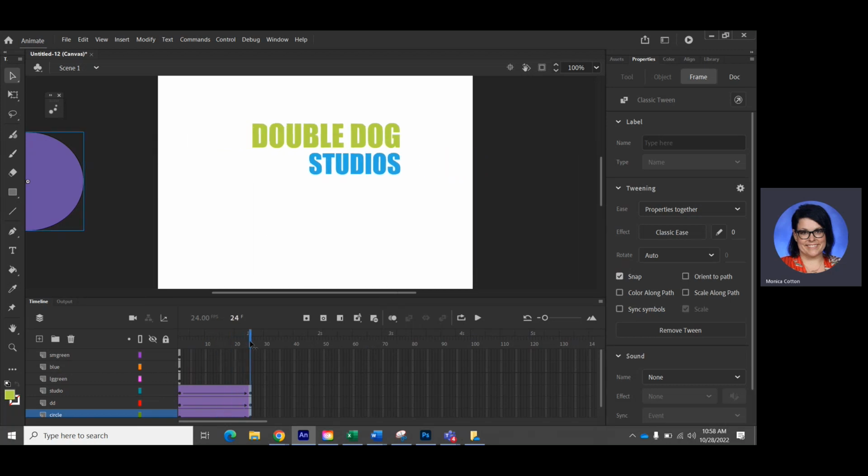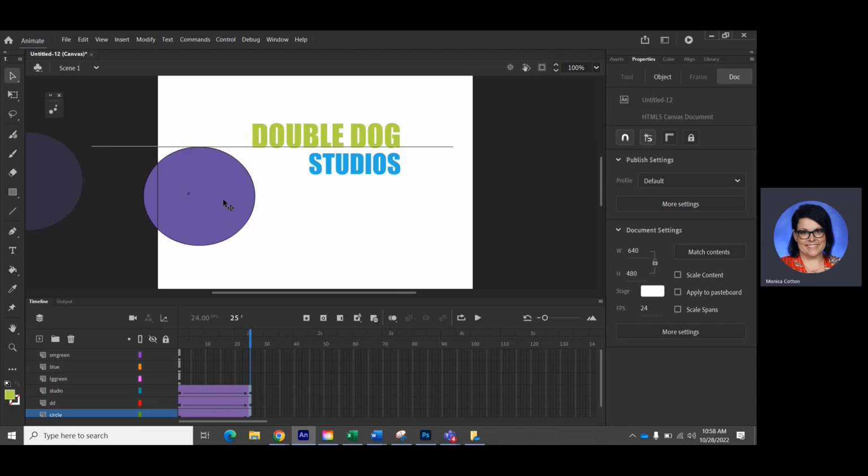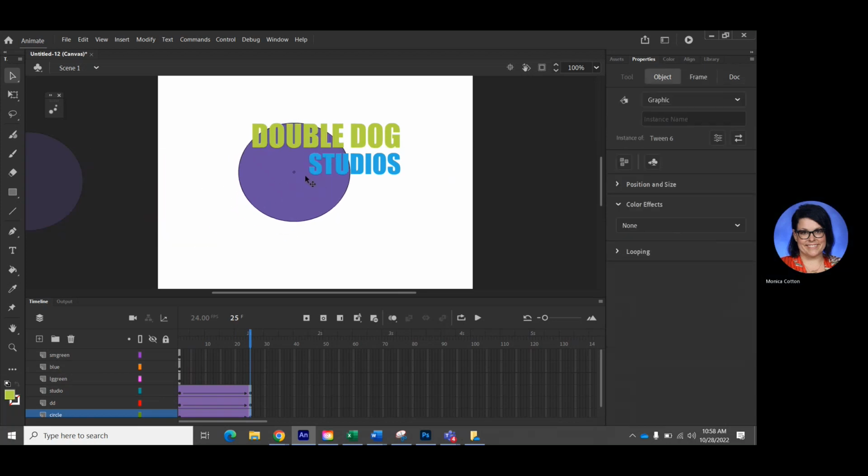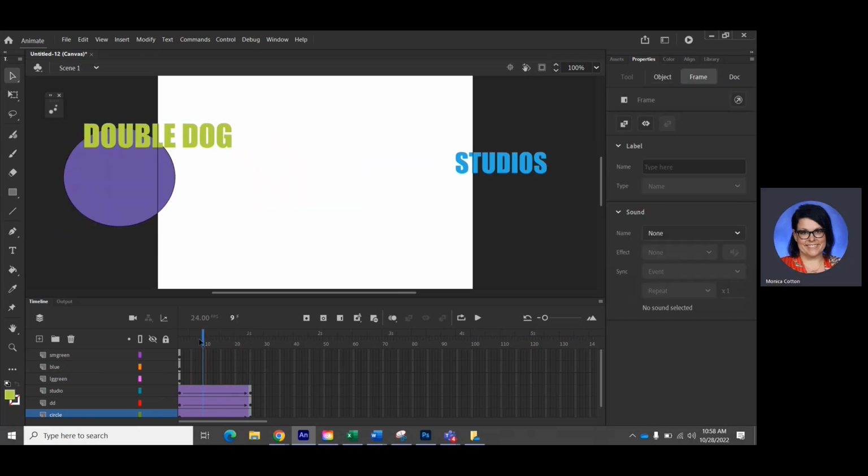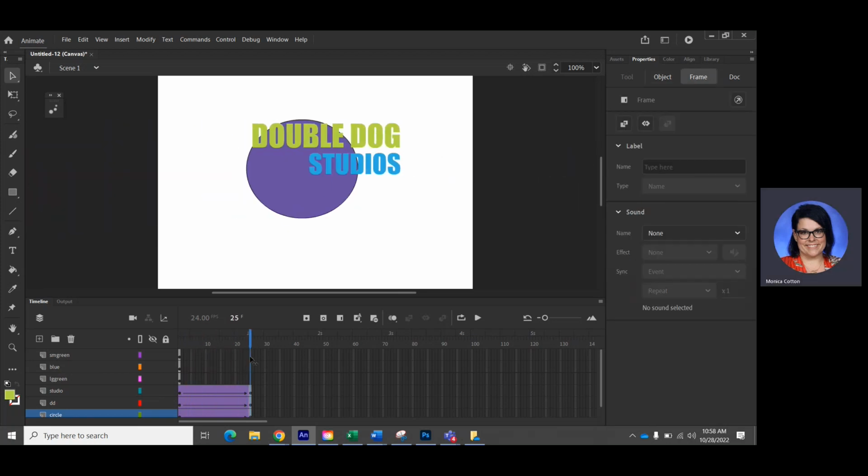So the circle, what I think we should do with the circle is, I'm going to move it into place. I really want to make sure I'm aligning it correctly too. So that circle is moving there, but I kind of feel like it needs a little bit more.